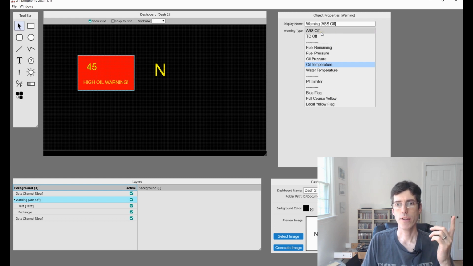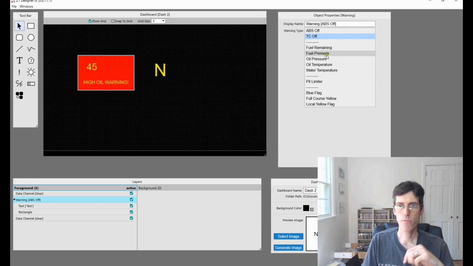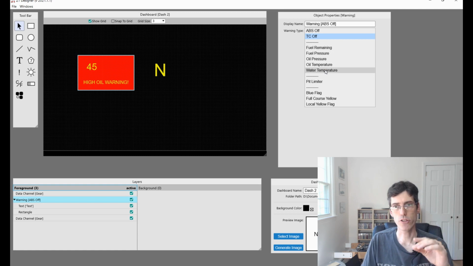So you can have the ABS being turned completely off, the traction control being turned completely off, or fuel remaining, which means once the fuel gets below a certain level, this warning will show up, or fuel pressure, and this is again once the fuel pressure is below a certain level, it shows up. Oil pressure, same thing as the fuel. Oil temperature and water temperature, if those temperatures are above a certain level, the warning will show up. Or you can have it for pit limiter.